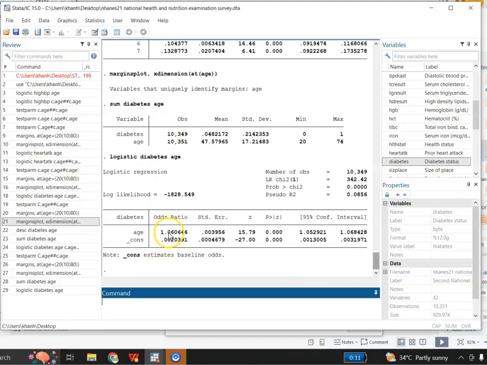This is the odds ratio for age. This is the intercept of this model, and as I mentioned, 2 of the categories were missing for diabetes, so Stata has taken 10,349 observations for this model. This is the p-value of the chi-square statistic, and this is the pseudo R-square, and these are the standard errors, z values, and probability of z values, and 95% confidence interval.